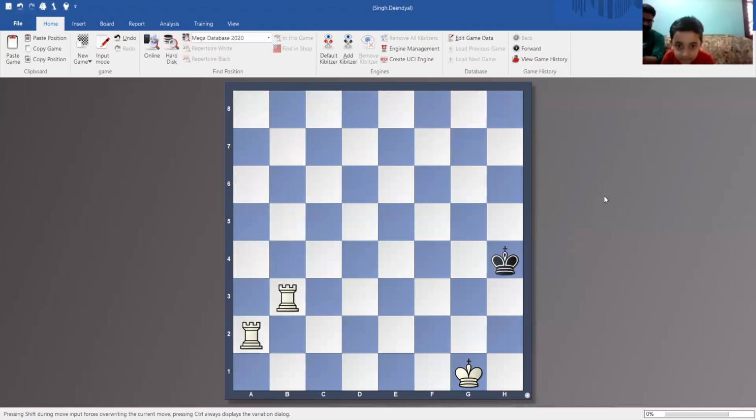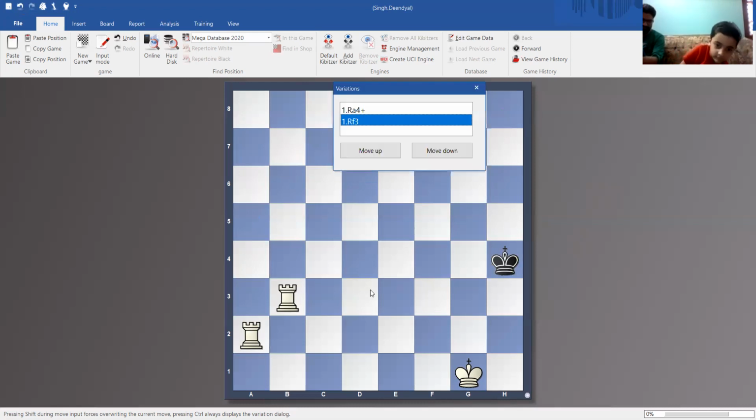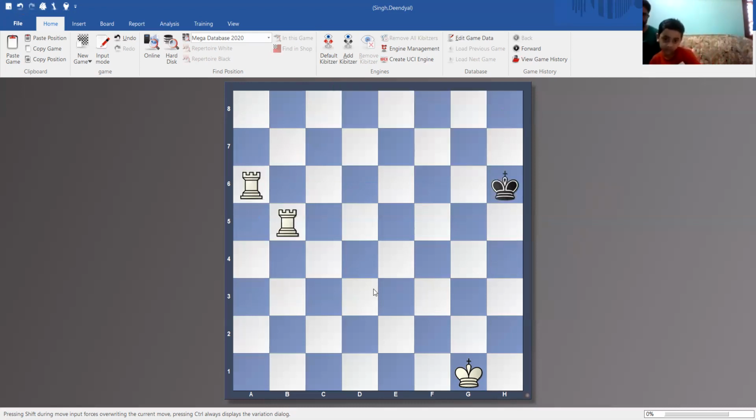So now if I show you quickly, can you see how my rook moves? See. This is called climbing the ladder.